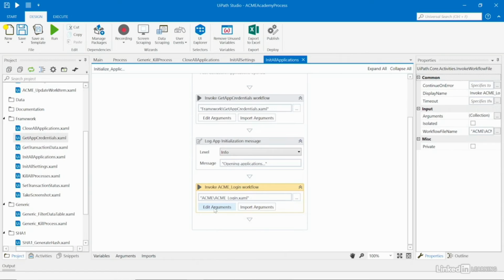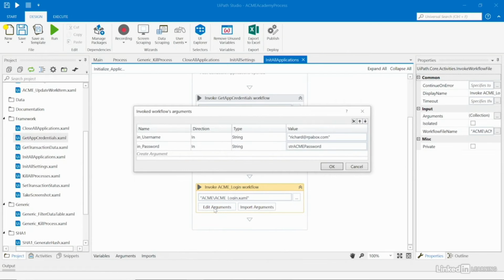That's great. Now if we look at the Acme Academy login component, we can see that the in password type is actually a type string. Now that we're using the credential from Orchestrator, we need to update this both here in the invoke and also in the component itself. So let's update this to a secure string.